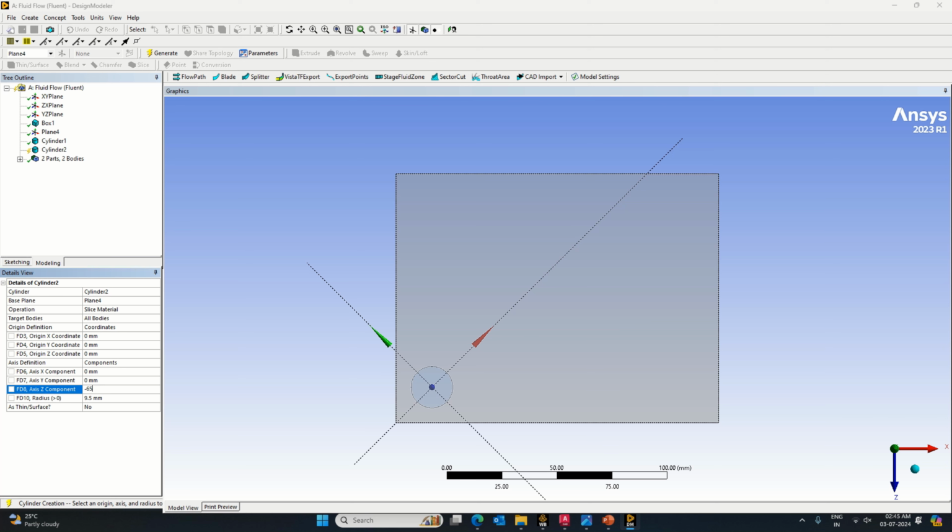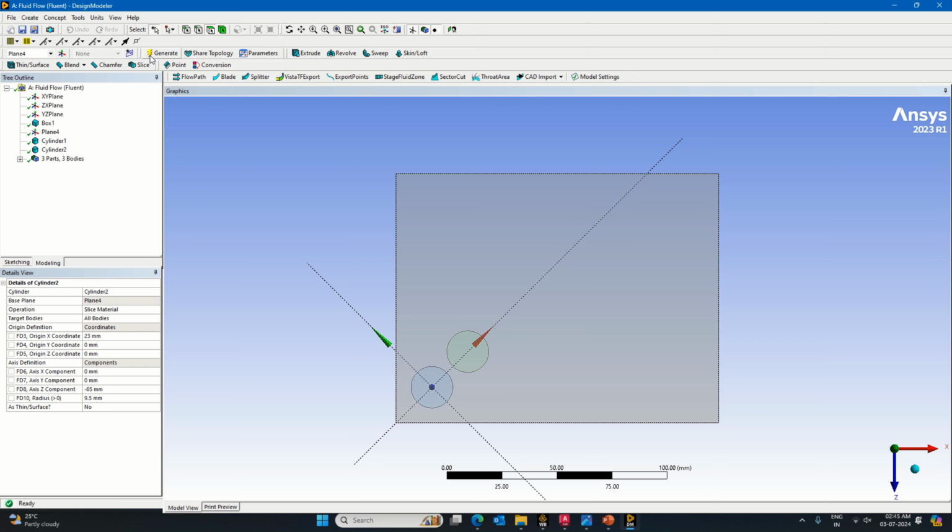This head component, I will put it minus 65. Now I will just select the X component as 23. So what will happen? This will be shifted to this location. So let's make it generate.